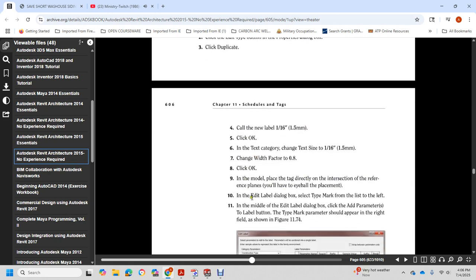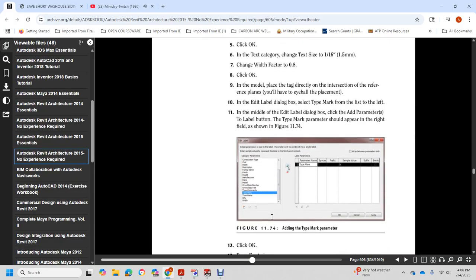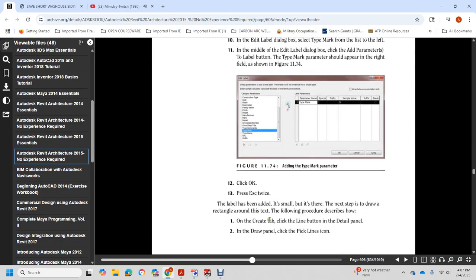In the Edit Label dialog box, select the type mark listed to the left. In the middle of the Edit Label dialog box, click add parameter to label. The type mark parameter should appear to the right. It is shown in figure 1174. Click OK, press escape twice. The label has been added, small, but there.